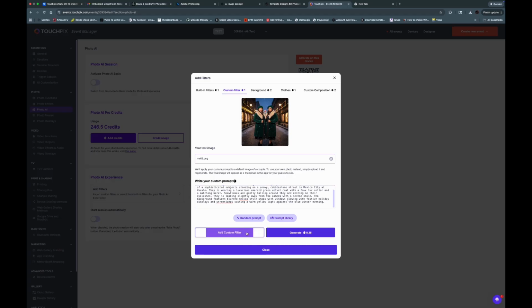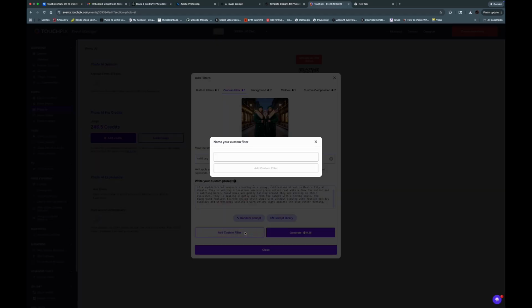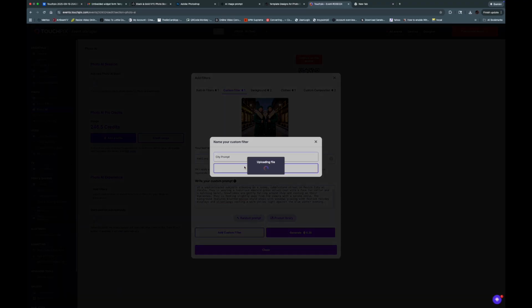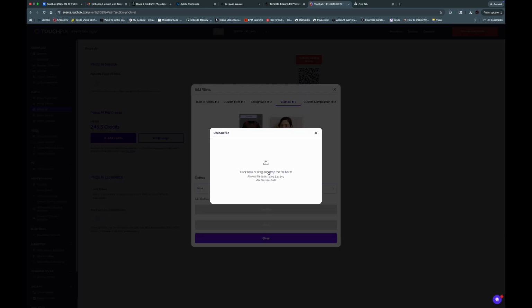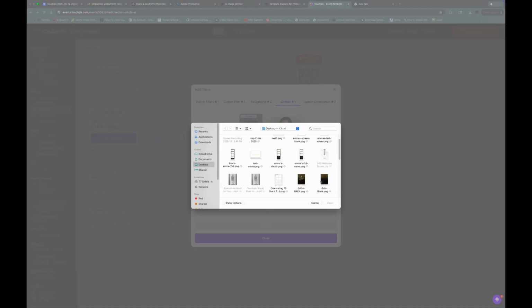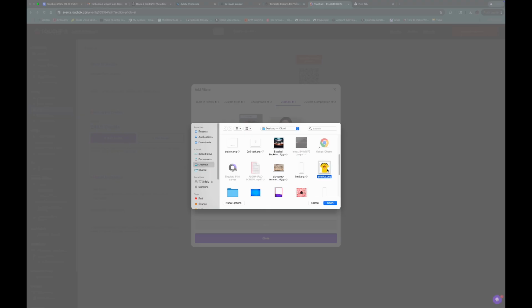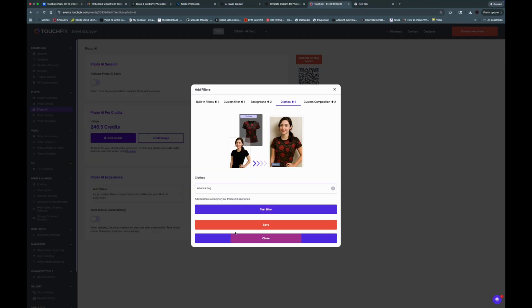So I'm going to go ahead and add custom filter, and I'm going to call this city prompt. And I can also add this to my event. Next, what we're going to try is this clothing option. We're going to do a quick jersey experience here. Please utilize whatever you feel is an appropriate brand for you. I'm going to use a soccer jersey, and what I'm going to do is test the filter.